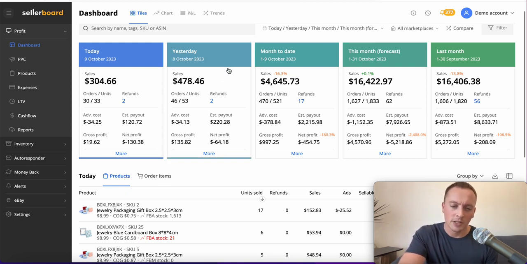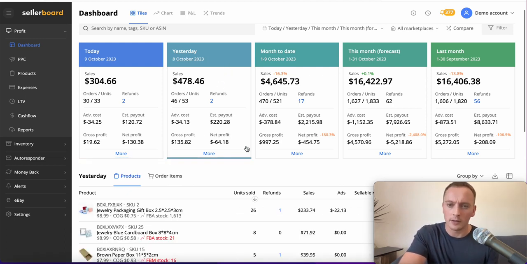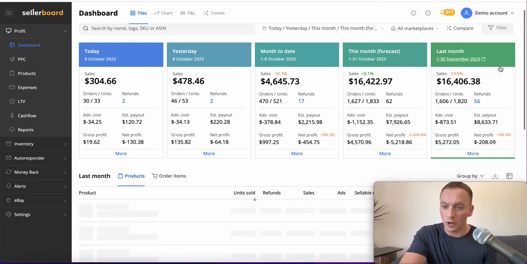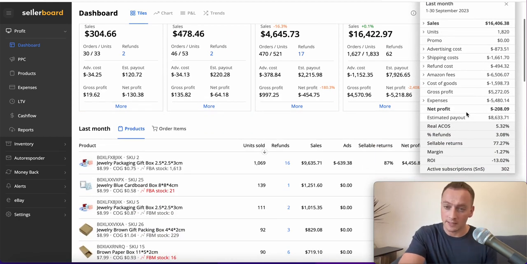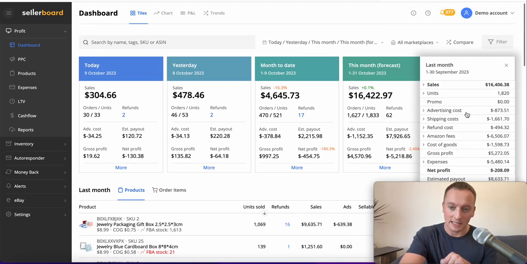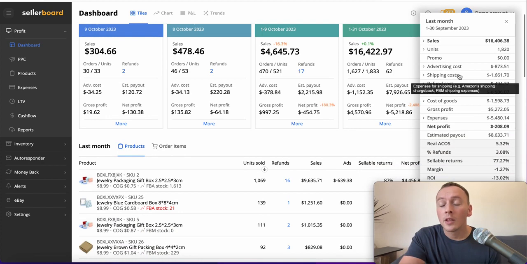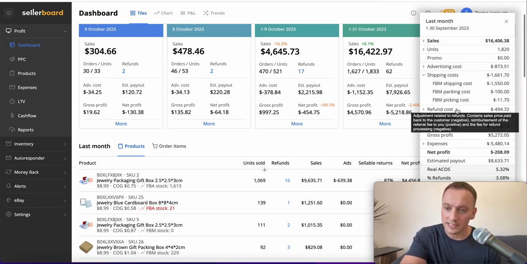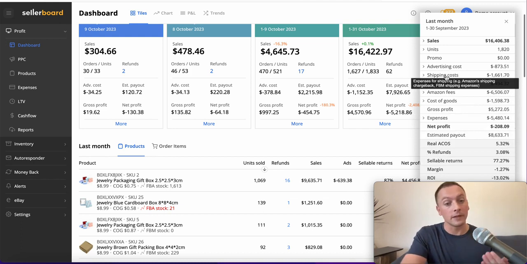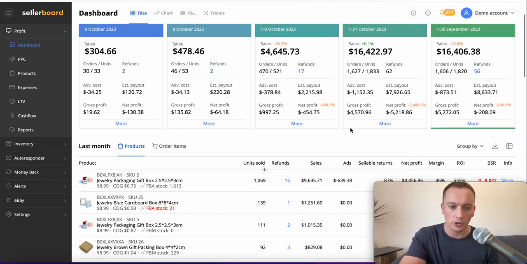So there we go. You can do this on yesterday as well, and even the forecast, and then the last month you can click the more, so you have a real good view. This is the demo account here, which you can also access with the link below, just above the free trial there, guys. It also gives you a breakdown of the entire month, so we can look at the shipping cost and see exactly how much on a monthly basis, weekly basis, and daily basis that we're spending on our costs here.